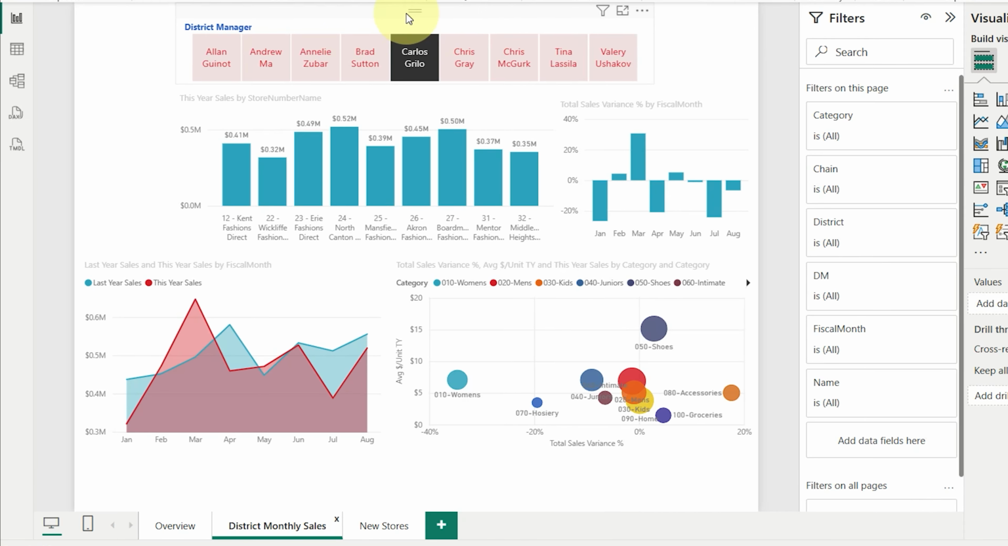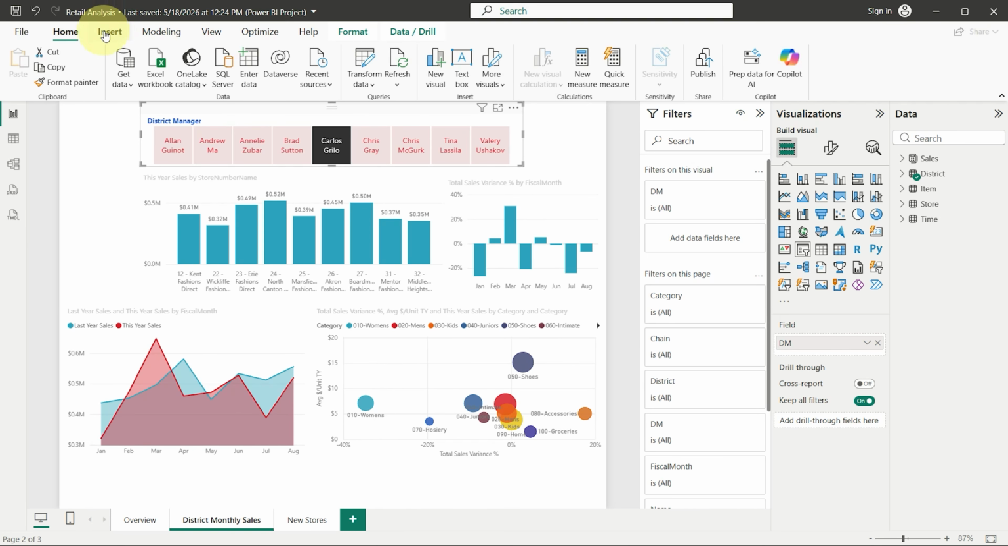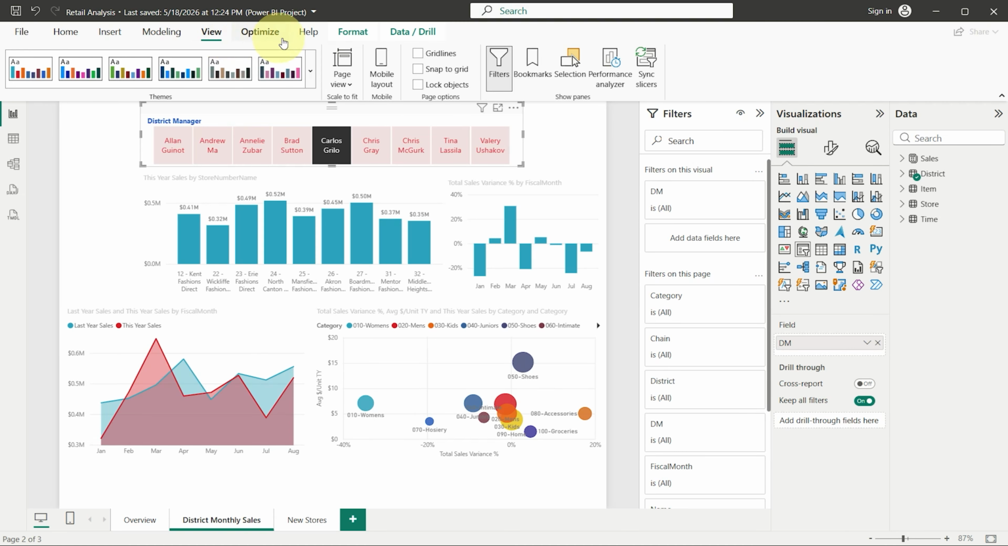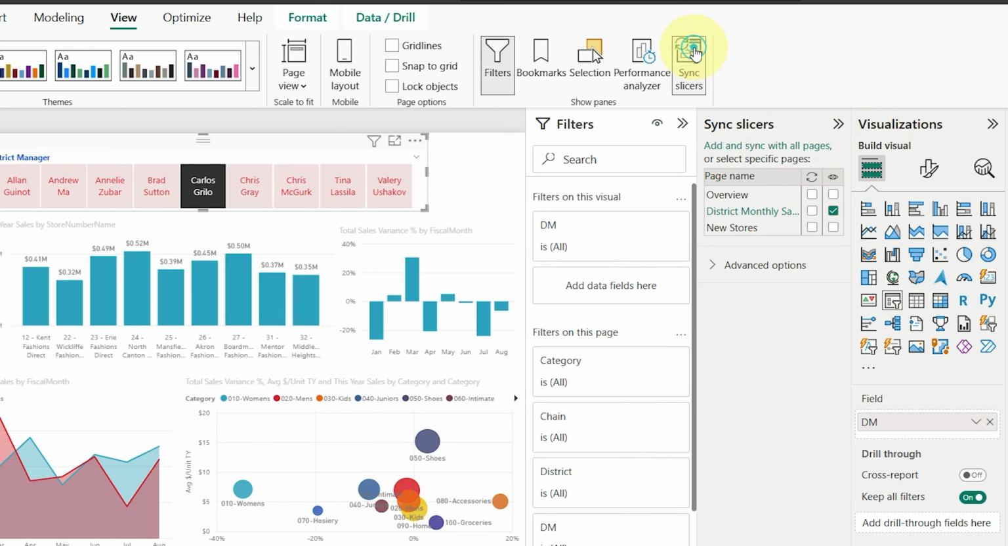To get started, first click on the slicer you want to sync across your pages to select it. In this example, we are going to select the District Manager slicer on the District Monthly Sales page. Next, move your cursor up to the top menu ribbon and click on the View tab. Look for the Show Panes section on the ribbon and click the button called Sync Slicers. This opens up the Sync Slicers pane on the right-hand side of your canvas.